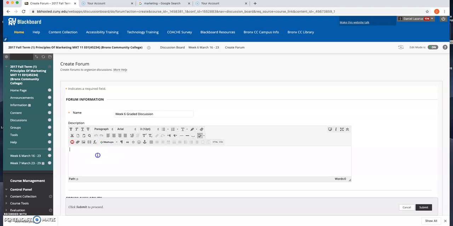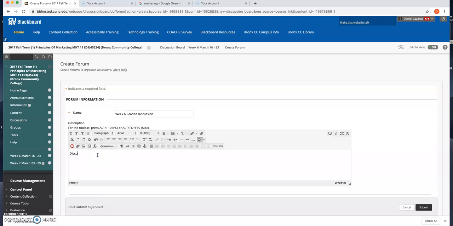And then you could type your question here. Let's say, discuss the 4 P's in marketing mix. Give examples of your purchase behavior. A question like that, and then you could give the guidelines.